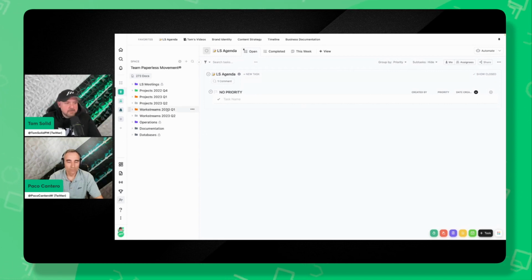I said six folder structure. You see a lot more folders here, but this is what I want to explain right now. So we have the projects folder. We have the workstreams folder. We have the operations folder, the documentation folder, the database folder, and the LS meetings folder, which could also be just the meetings folder. And let's start with the meetings folder on top very quickly.